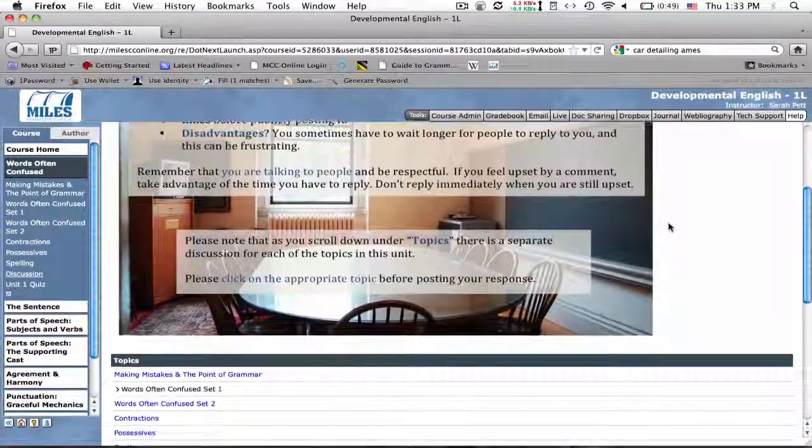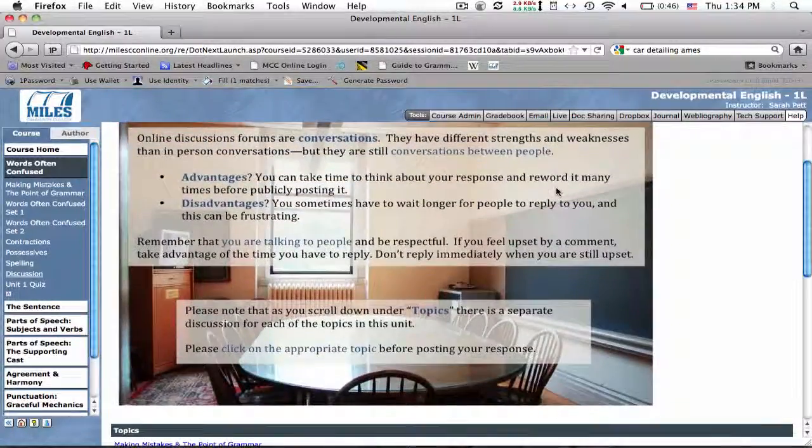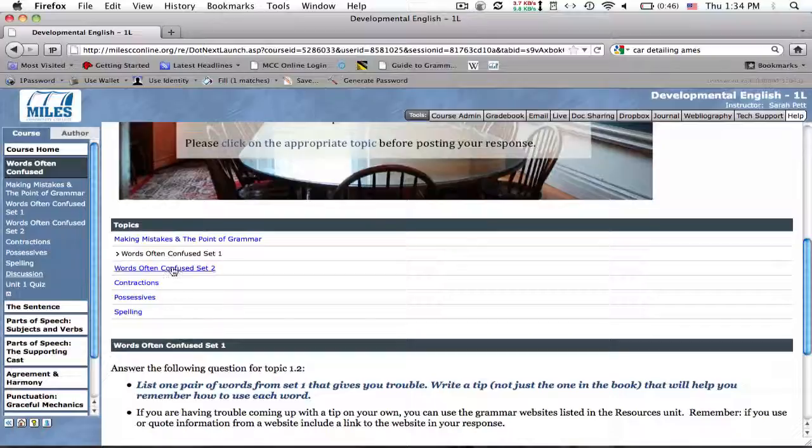But just remember, you're talking to people, right? So be respectful. If you feel upset by a comment, take advantage of that time. Don't reply immediately when you're still upset. And I will be logging in and checking on the discussions frequently to help moderate them. And then right down here is just a note again about the topics, making sure that you are on the appropriate topic before posting your response.